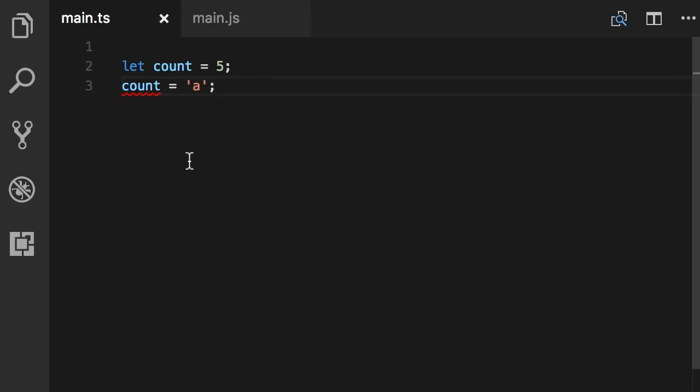Now, if you hover your mouse over this count variable, look at the tooltip. You can see a colon and number after this count. So this indicates the type of the count variable in our program. So here, the TypeScript compiler inferred that the type of this variable should be a number because we set it to number 5.